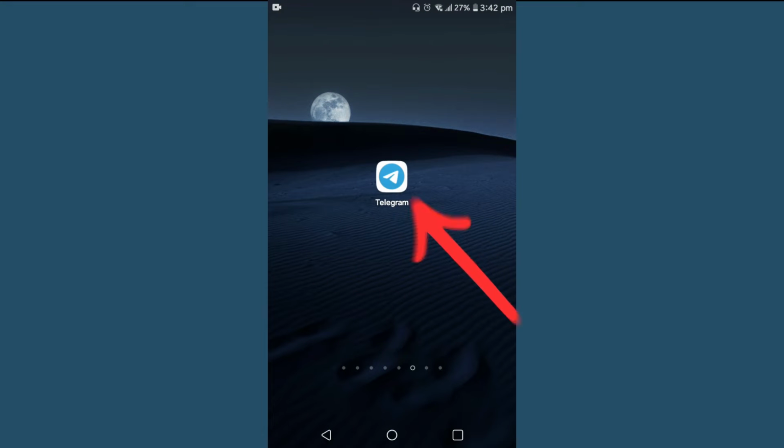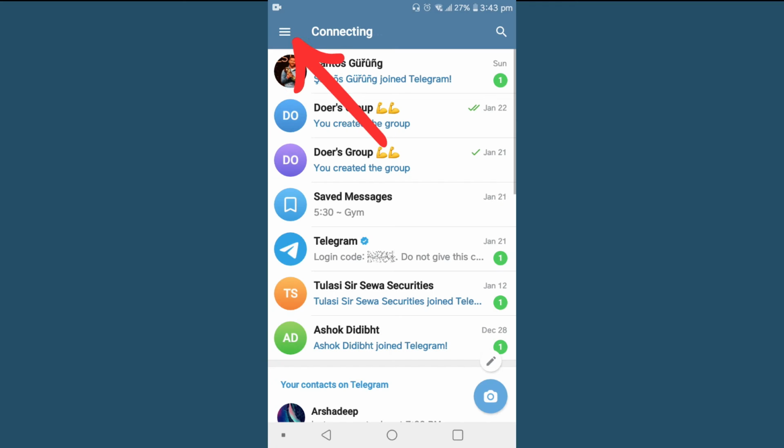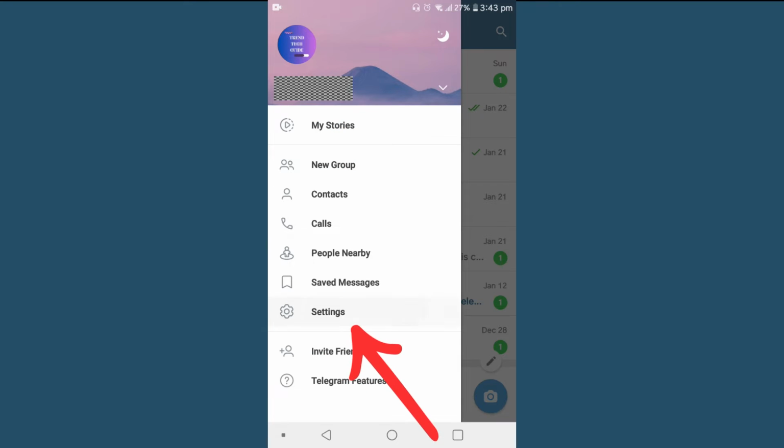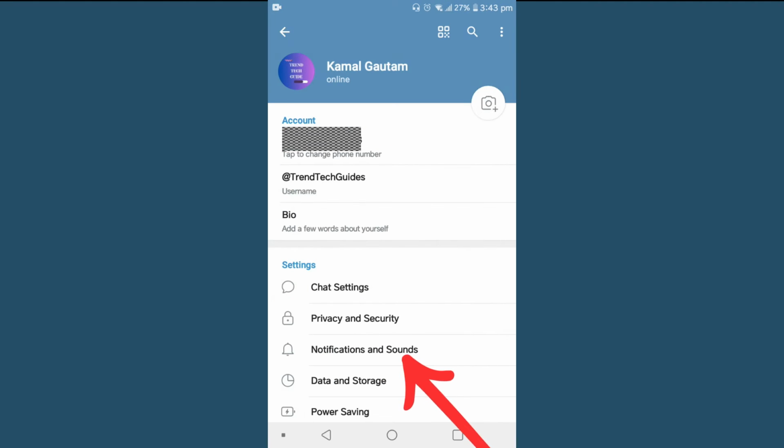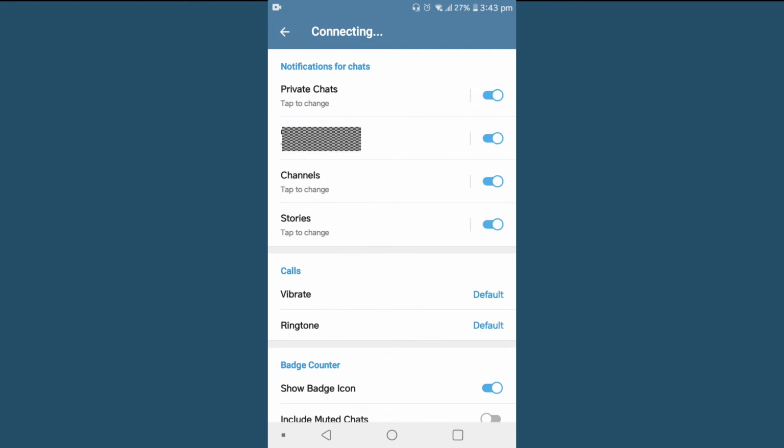So first of all, head on to Telegram, and over here at the top left you can find these three lines. Click on these three lines and then go to settings. Then over here you can find notification and sounds. Click on this. Now you can see in the top notification for chat.